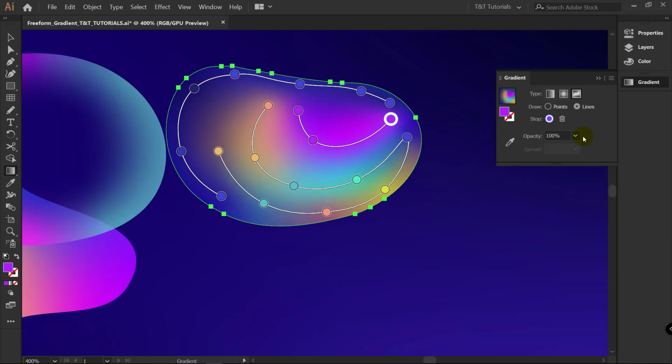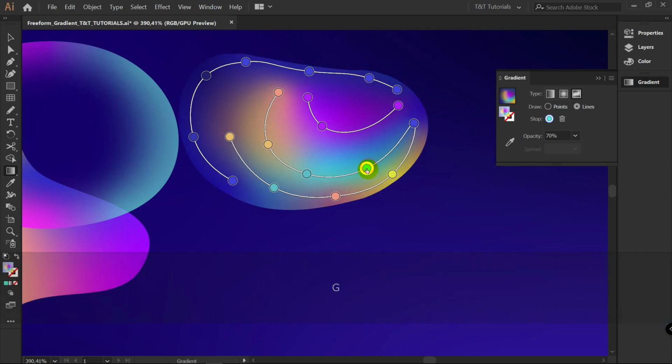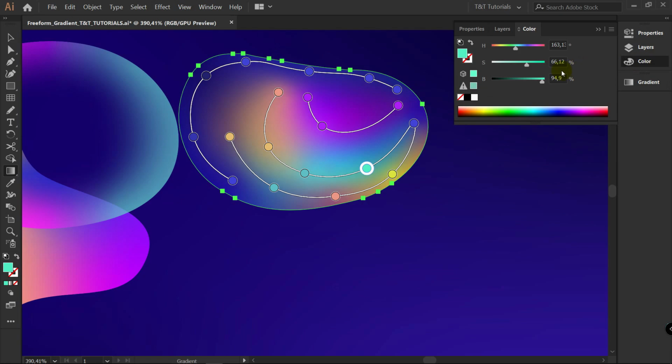Let's change opacity for this one. If you don't want to change opacity of some point, you can simply fade color, select HSB mode, right here, and play with these values.